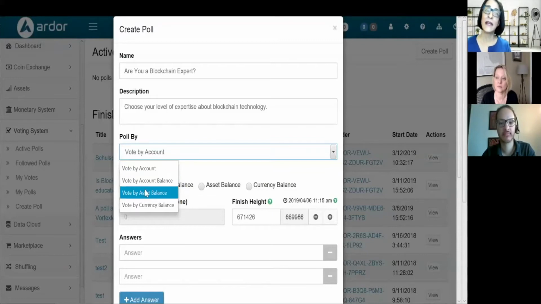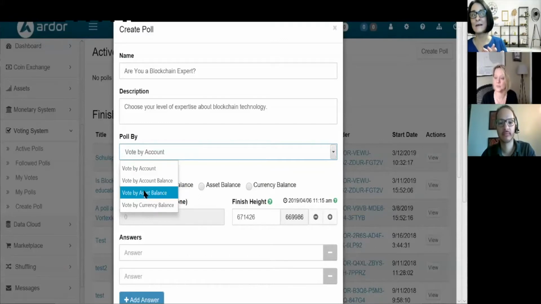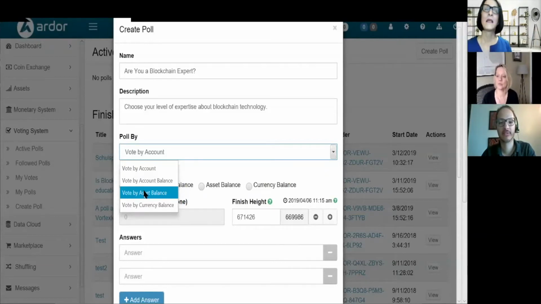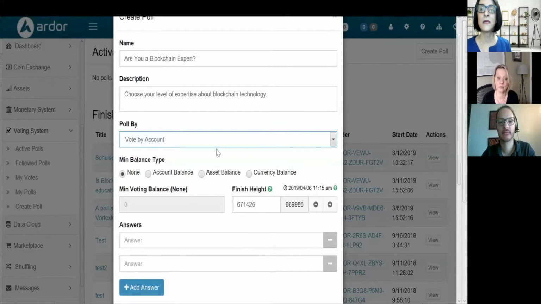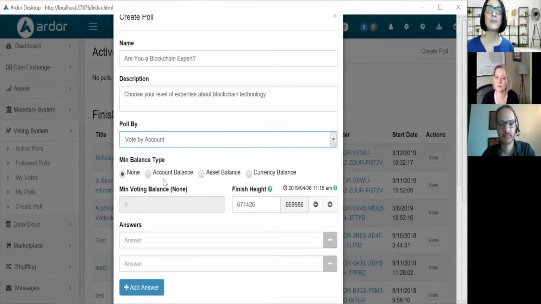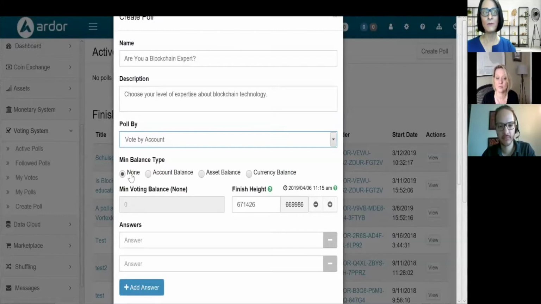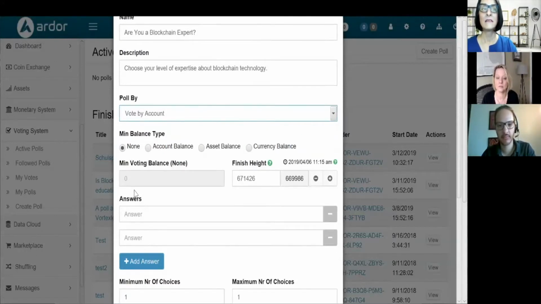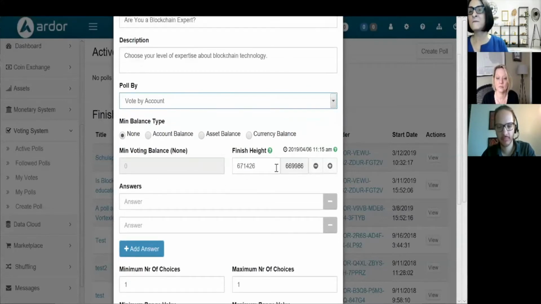We also can create assets on this blockchain and currencies. And we can say you can only vote if you hold this balance or this asset. So perhaps we could give an asset to the corporate staff and board and say, you can only vote if you have this asset and have this many. So that is a cool thing to be able to lock that down or expand it. So we're going to say vote by account, and there's not going to be a minimum balance. Now, right here, this is the finish height.